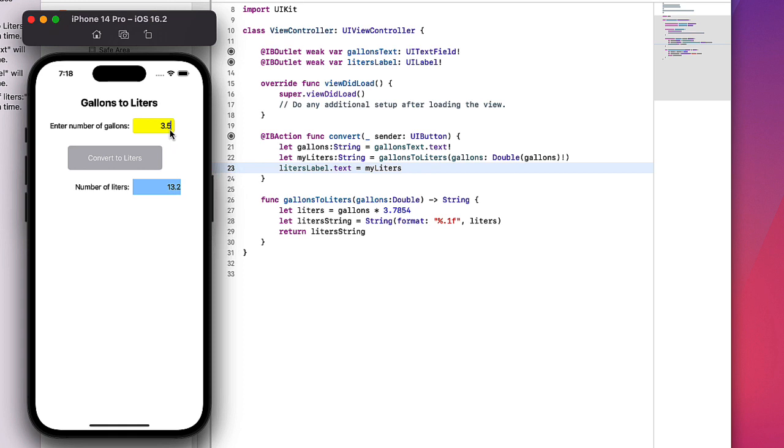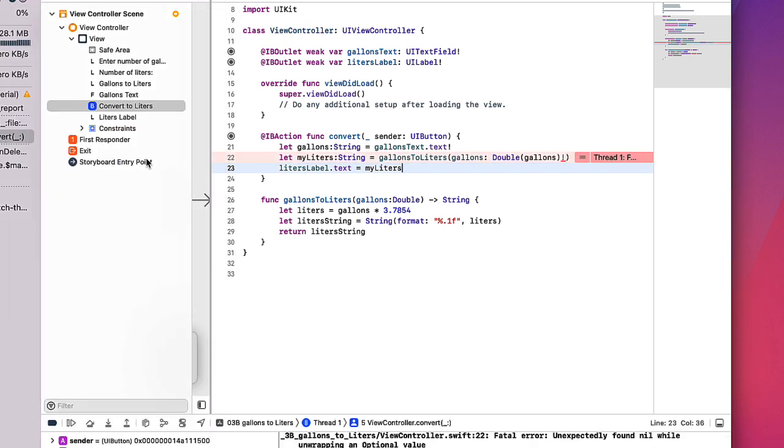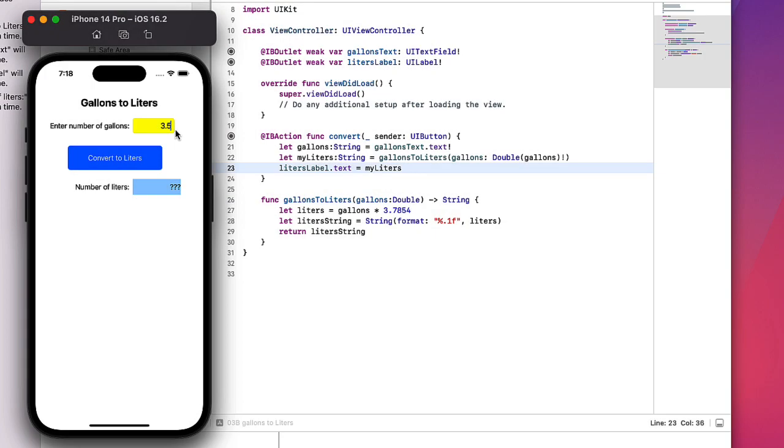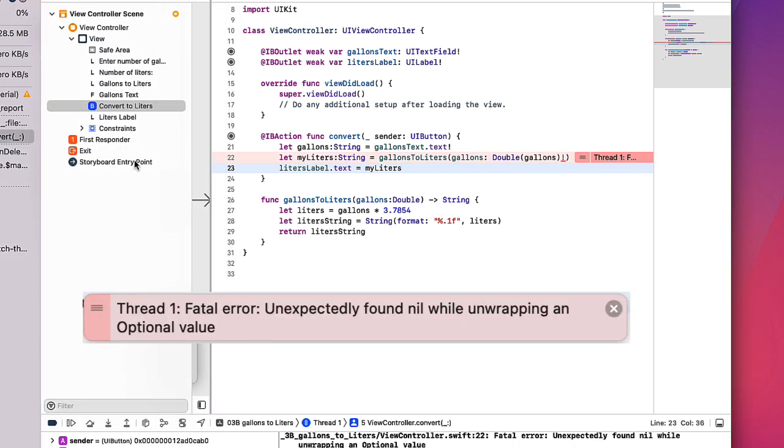But what happens if the user forgets to put something into gallons, and then they click convert to liters? Our app crashes. Or if they enter some bad data, such as alpha text, and try to convert that to liters, our app crashes. So how do we handle that? How do we make sure that our app provides for each possibility?